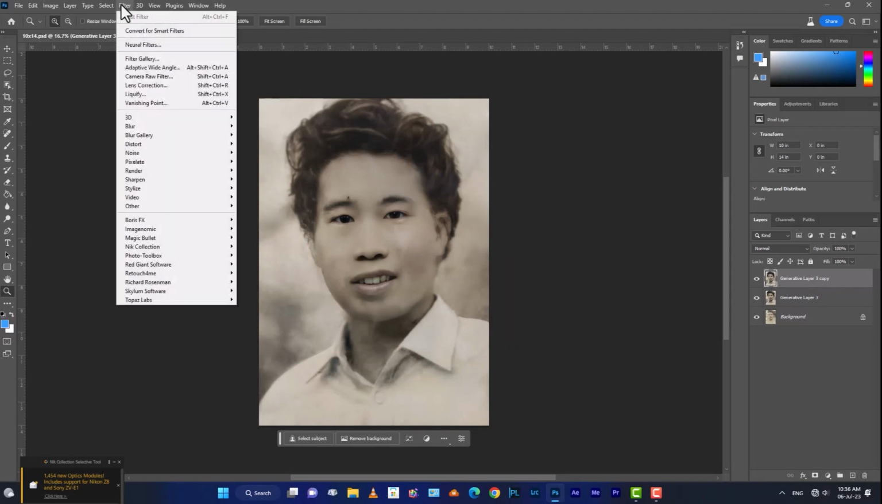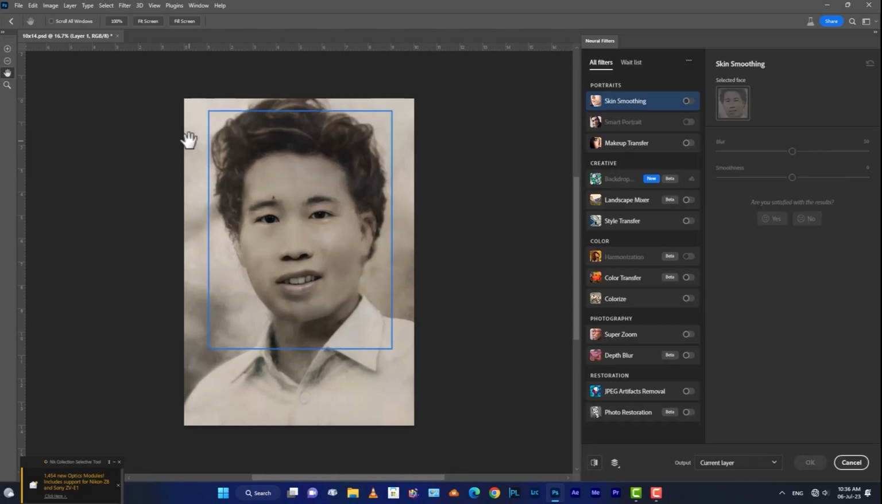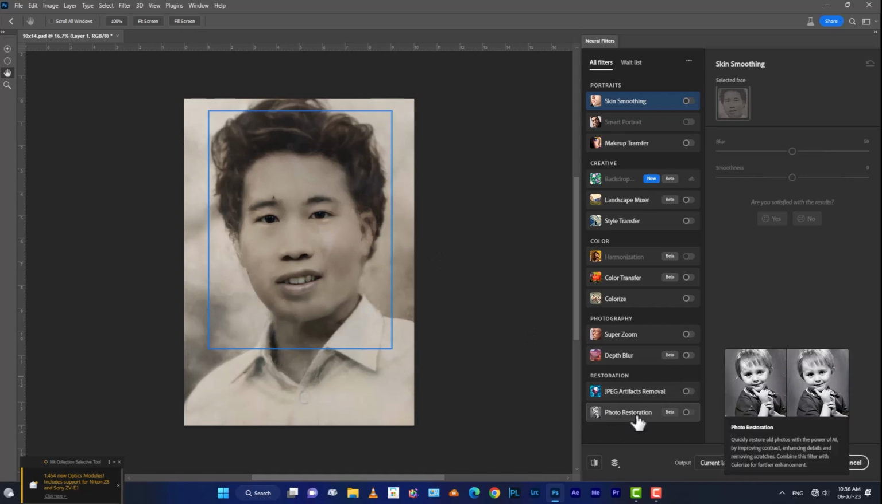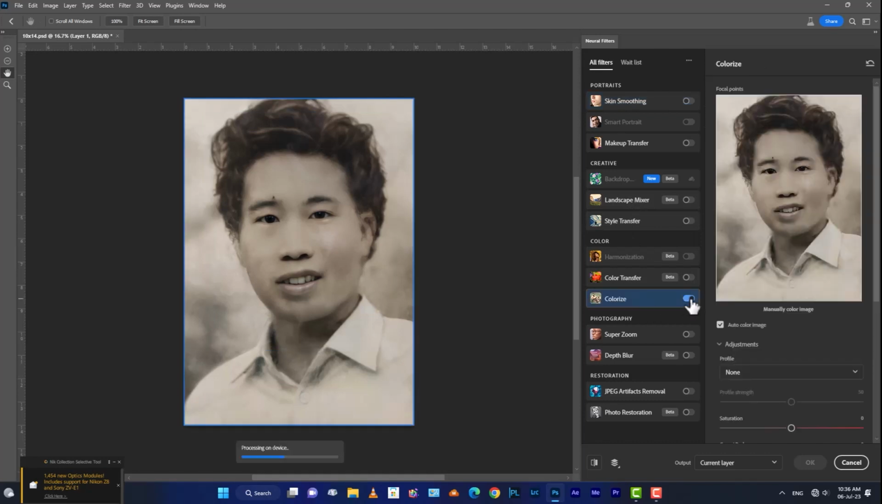To add color, go to Filter, Neural Filters again. Click on Colorize, adjust color, and click OK.